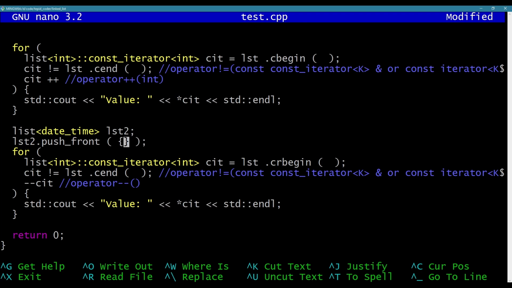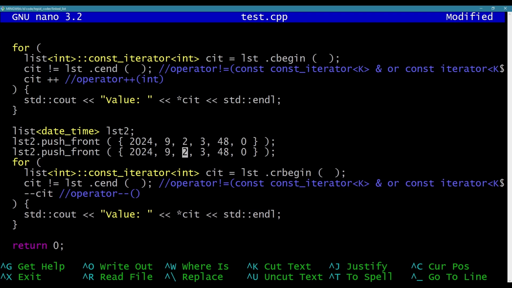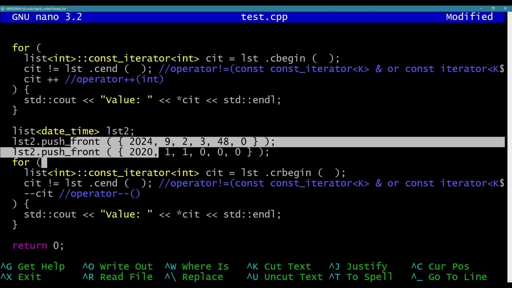Okay, and I'm gonna say we have year 2024, month, let's say 9, day 2, hour, well, it's really early in the morning, 3 a.m. It's 3:48. Don't know the seconds. Okay. Let's do year 2020, and we'll do 1/1. We'll say it's at midnight. Okay. So we'll start at 2024 and get 2020 because we're going backwards.